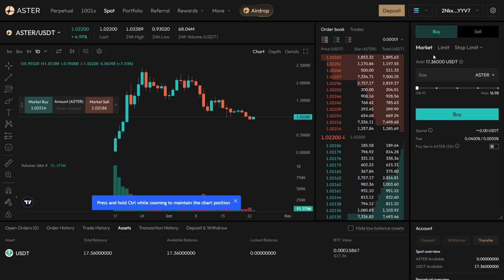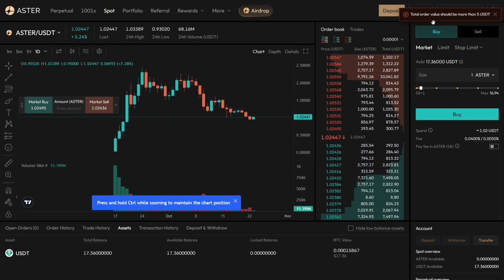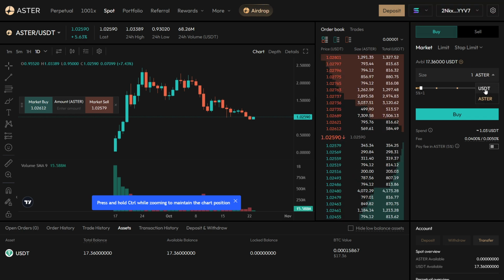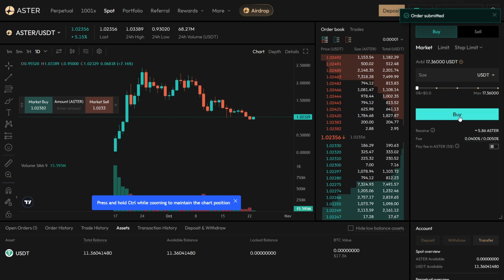I'm just going to go ahead and buy market, and here you can select how many Aster you want to buy or how much USDT worth of Aster you want to buy. I'm going to buy one Aster right now, and then click on buy because the spend and the fees are okay with me. And just like that, as you can see, it says the total order value must be more than 5 USDT. So for this instance, I'm going to buy 6 USDT worth of Aster, and I'm going to click on buy. And there we go.